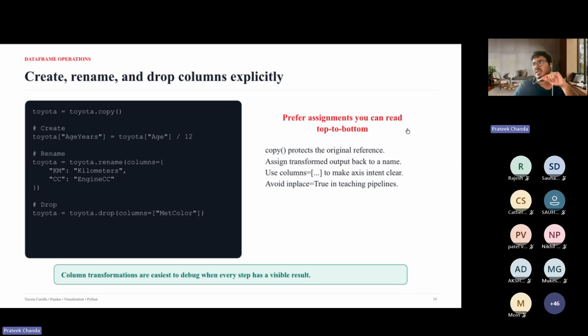So as I mentioned, you should use a dot copy here. So copy actually protects your original reference point. So if you don't want to make changes in the original settings, similar to how in NumPy we saw, you should use dot copy. Those are some of the settings that you should keep in mind.